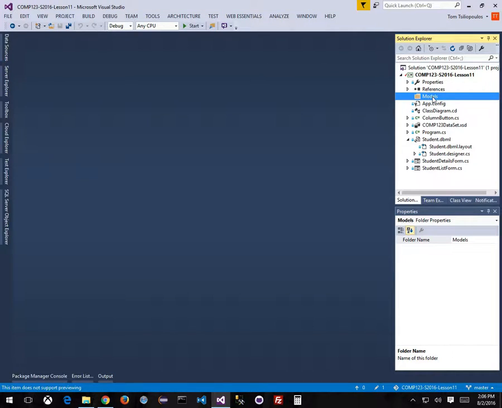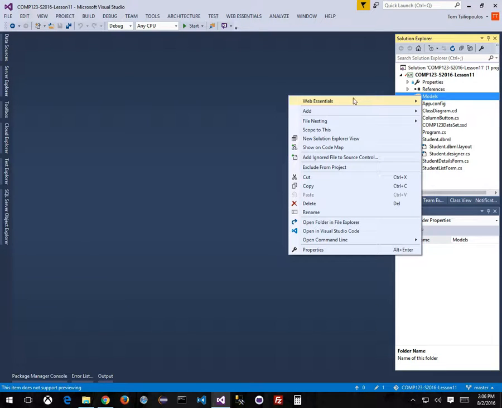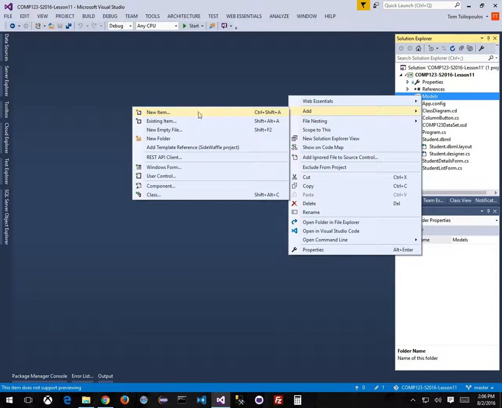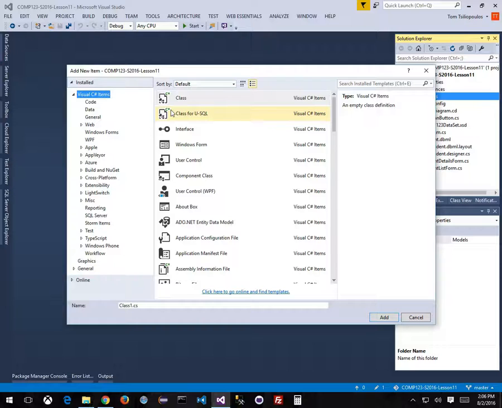So first we create a models folder. Next, I want to create a new model that looks like code, right? I'm going to use the database first approach because we already have a database with a student table. That's what we have. But there's an extra setting, and I want to show you this. So I'm going to right click on models, click add, and go new item.